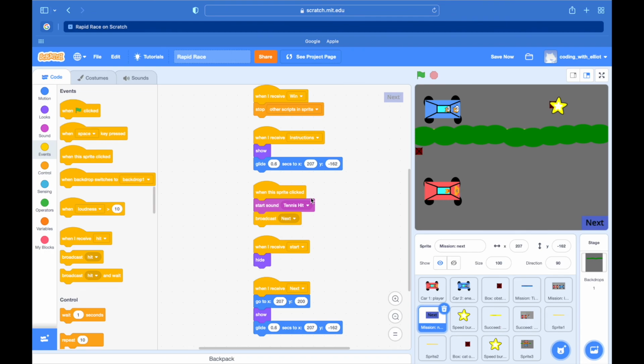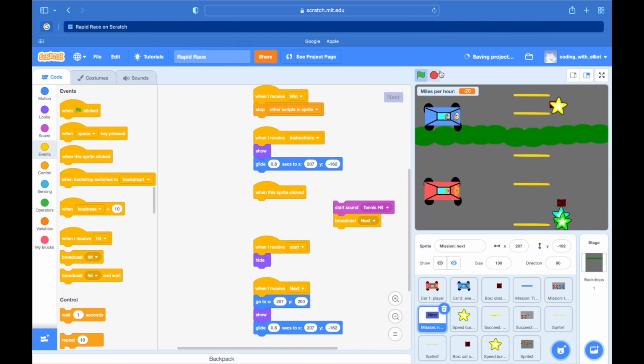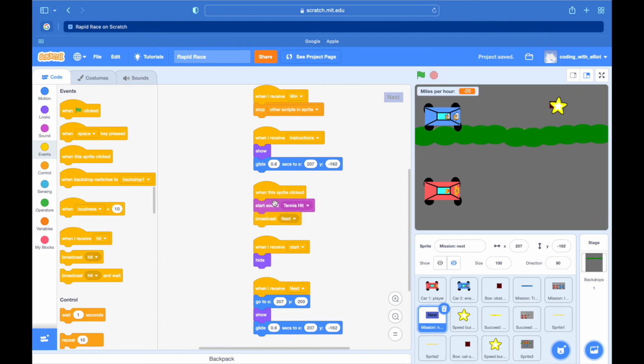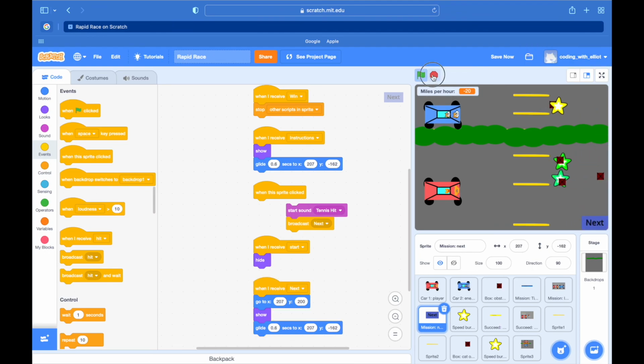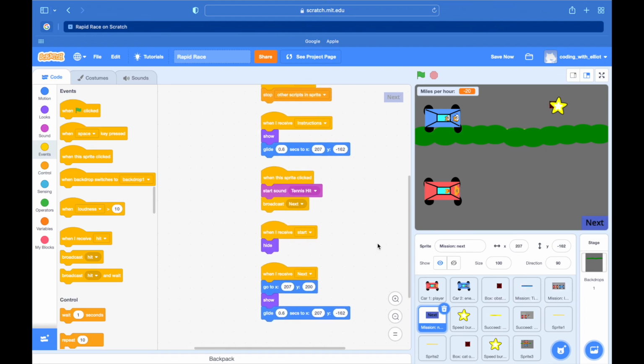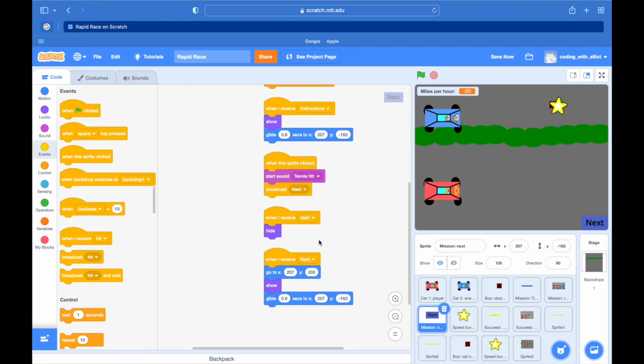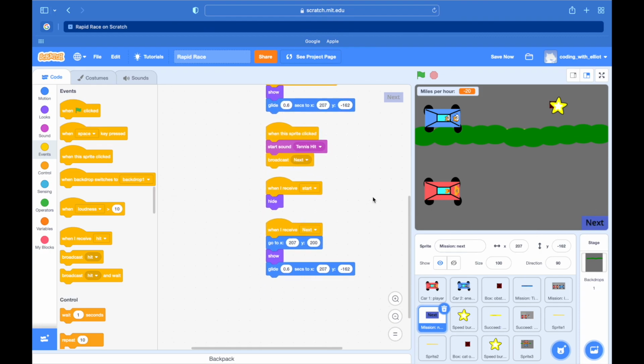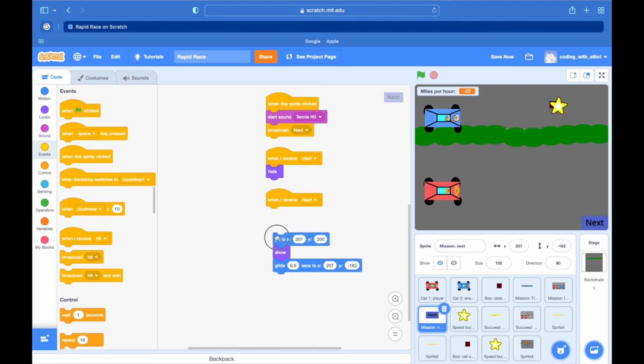Now when this sprite is clicked, it's going to start the sound hit and broadcast next. Because, why did it automatically start the game? Well, that's because what we did was that this was already on its final. So it starts the game. And when it receives start, it's going to hide. Why? Well, that's because the game starts, so we don't want it to show anymore, or this would just be blocking your view. When it receives next, though, it's going to do this little fall down.